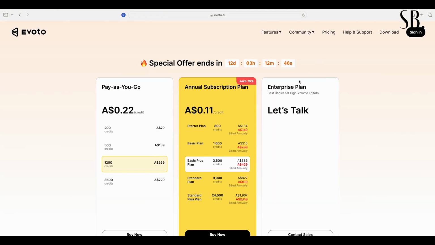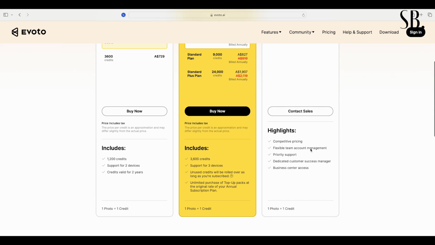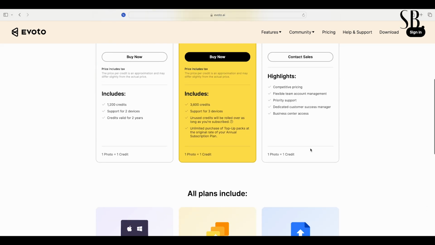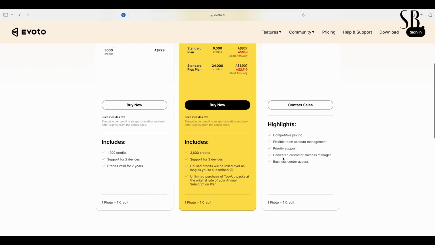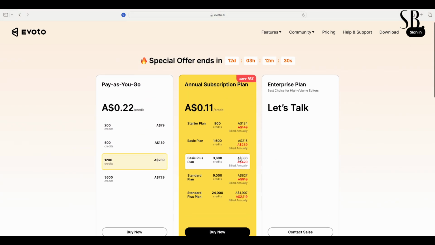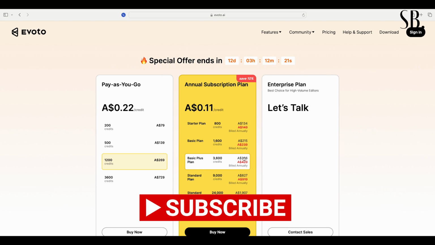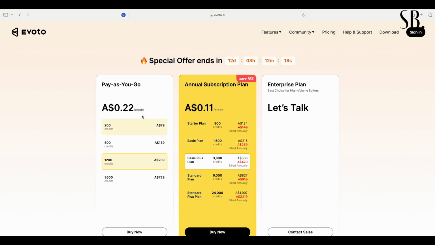Here's the pricing structure, which I will tell you has already changed because I guess they are becoming more popular now. But basically, one photo means one credit. So if you have, let's say, 3,600 credits, you can export and edit 3,600 pictures. And pay as you go, each picture will be around 22 cents, which is still pretty good.